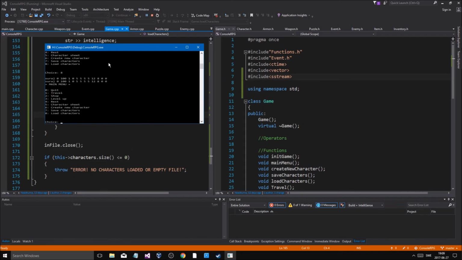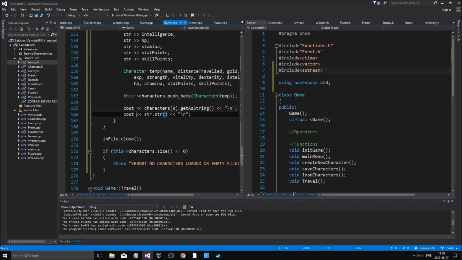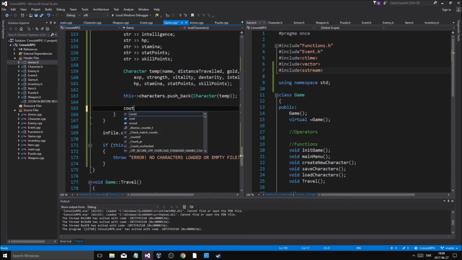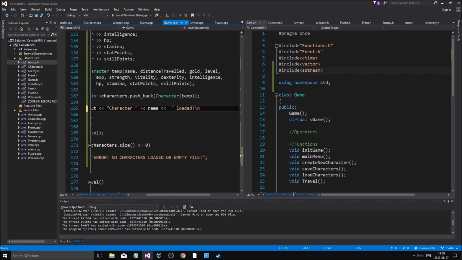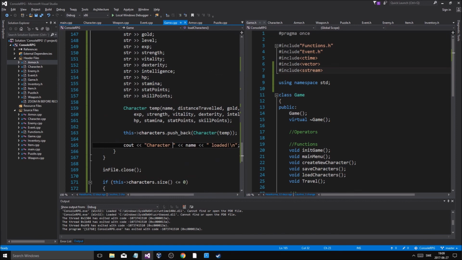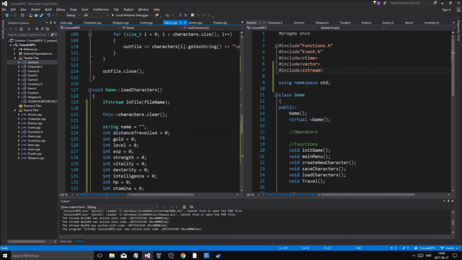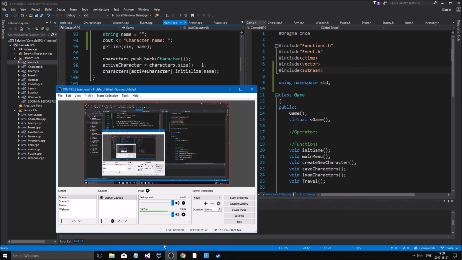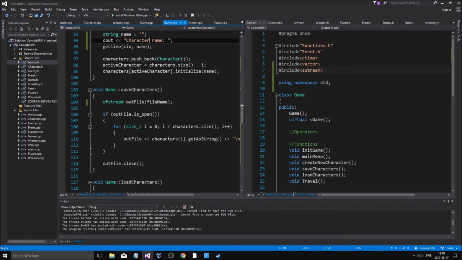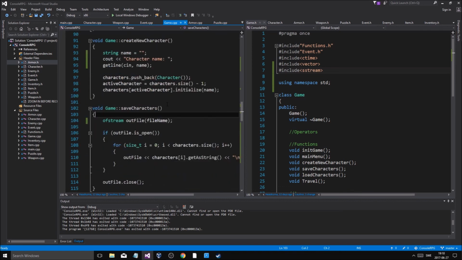Okay, eight, load characters. Hell yeah, boys. So we loaded our first character. We're good. Cout character, name, loaded. There we go. Backslash n. Bam. Good. So hell yeah. That's our load function and save function. I'm sorry about that, guys and girls, being so long. Kind of figured it out in the end.